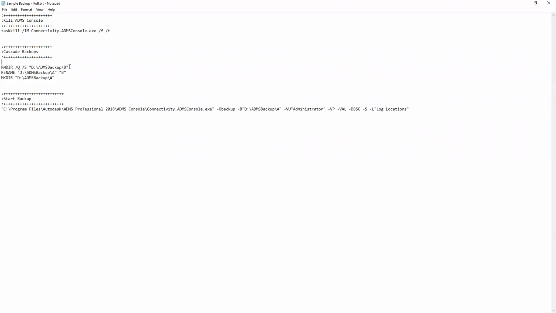So here you'll see we'll do a remove directory, delete folder B, including the backup that's in it. We'll rename folder A to B. So now, again, we have one on hand. That way, when we make the new directory A, even if it fails, we'll still have a backup available to us.